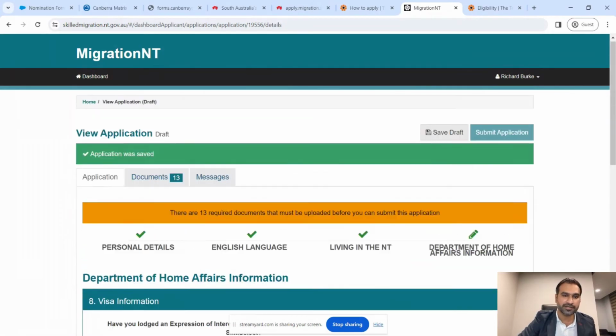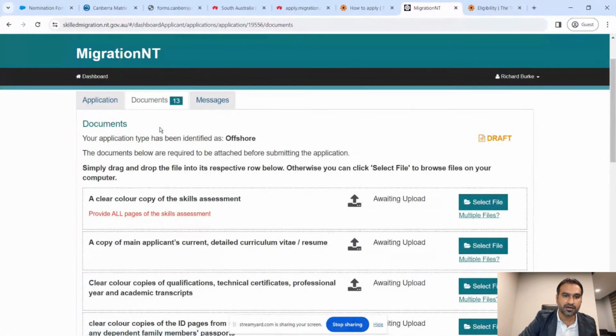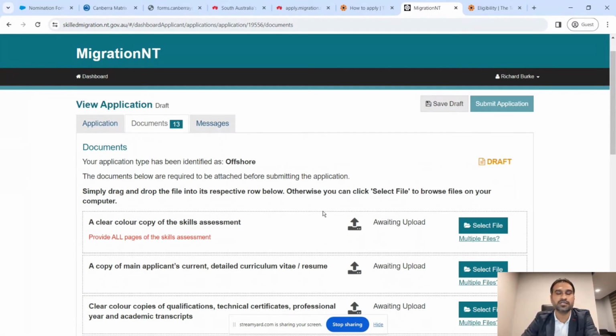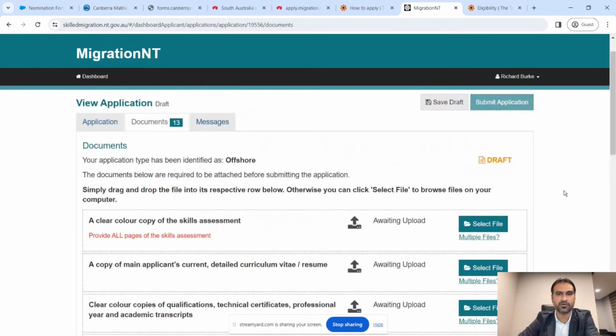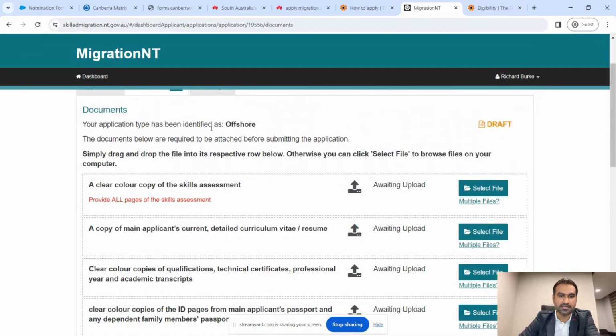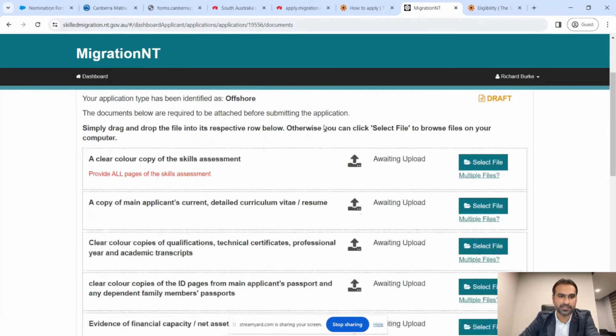So you can see over here that it has now given us a tab for documents. Now this is important. So the details you have provided to NT in the nomination application, now it's asking you to submit all the documented evidence to claim the points you have claimed, or for the information you have provided. We can go one by one through all these documents, and I will explain what the meaning of these different documents is. So it's saying that your application type has been identified as offshore, obviously as per our provided details.